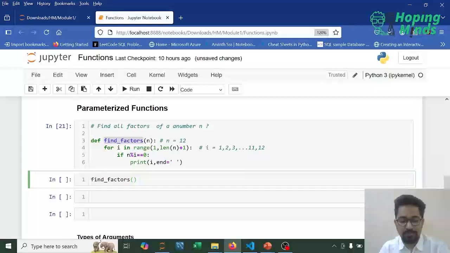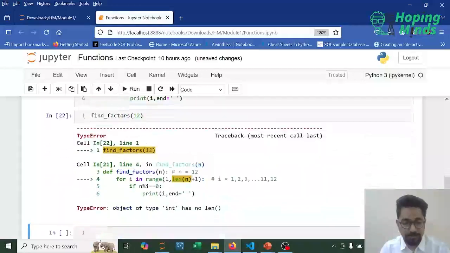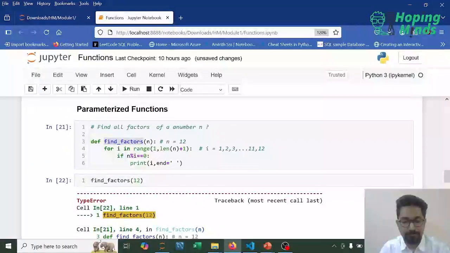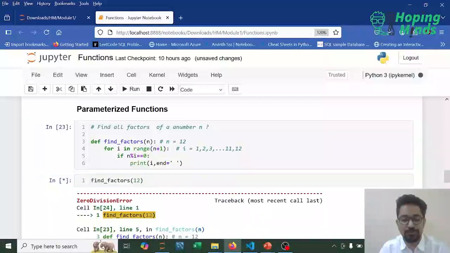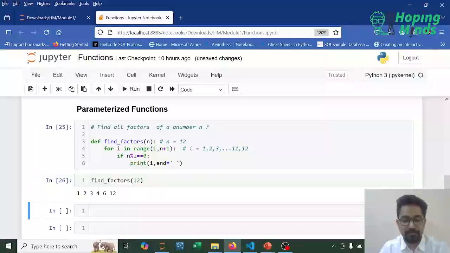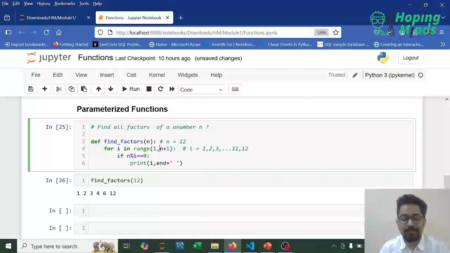Now if I call this with 12, just a minute. Okay, because it is an integer, it has no length. So over here what I'm going to do, I'm directly going to pass n plus 1, and it is starting from 1. See, these are the factors of 12. So starting from i, 1 to n plus 1. So this is 1 all the way up to 13.